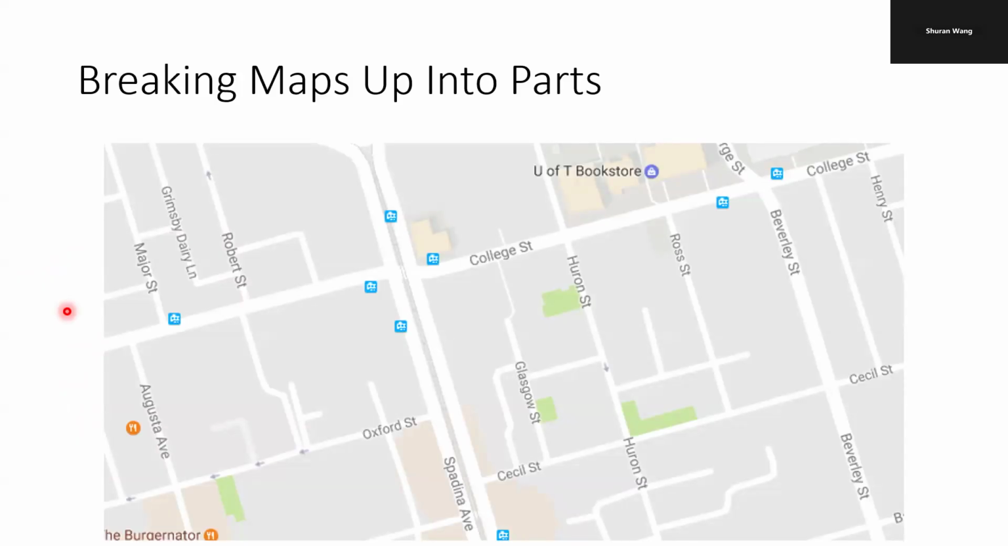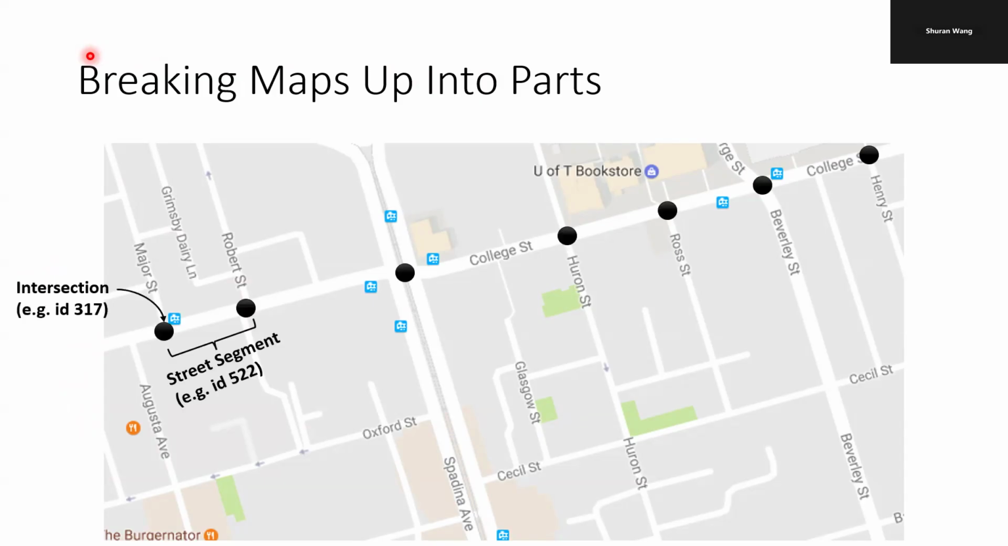Breaking maps up into parts. This is how the maps are stored in the database API. You have intersections. Each intersection has an intersection ID that ranges from 0 to number of intersections minus 1, so it's a continuous range. Intersections are connected by street segments. Each street segment has a street segment ID that goes from 0 to number of street segments minus 1, also a continuous range.